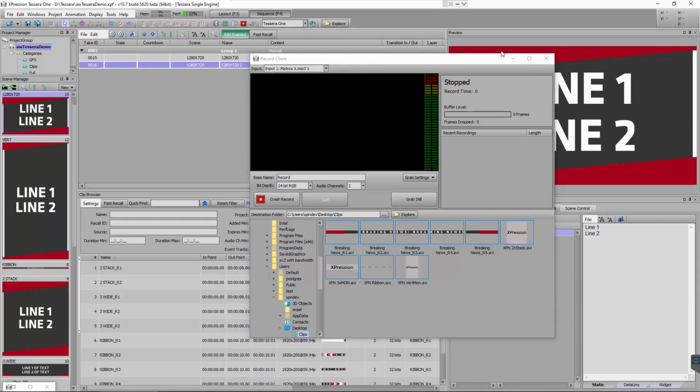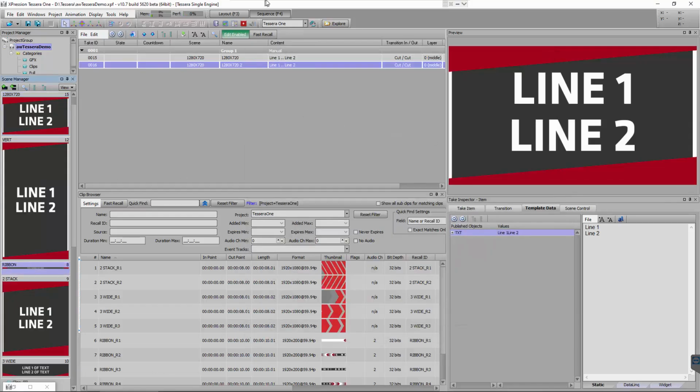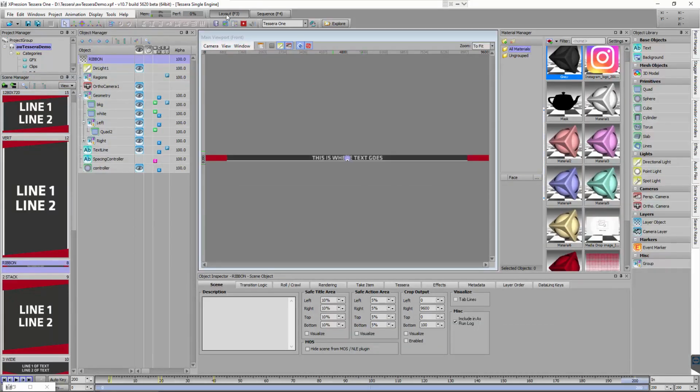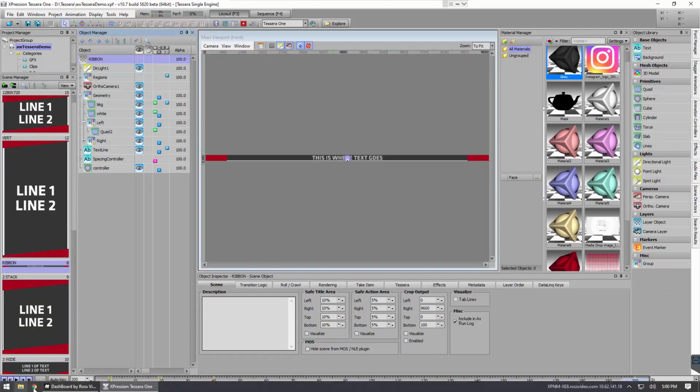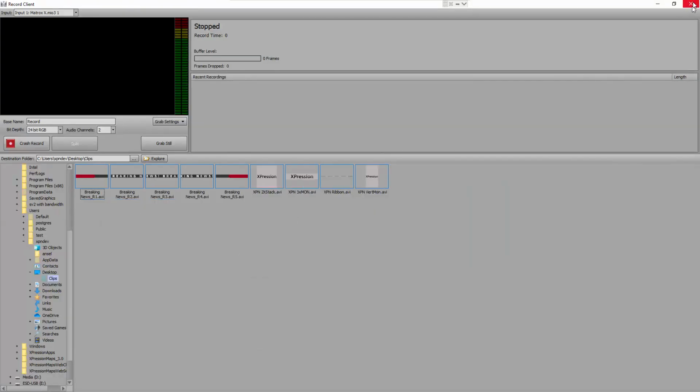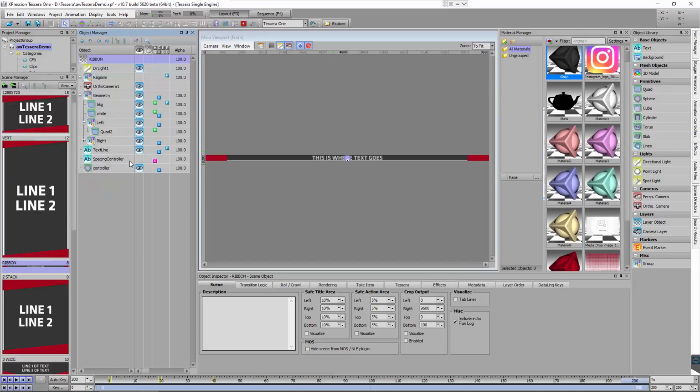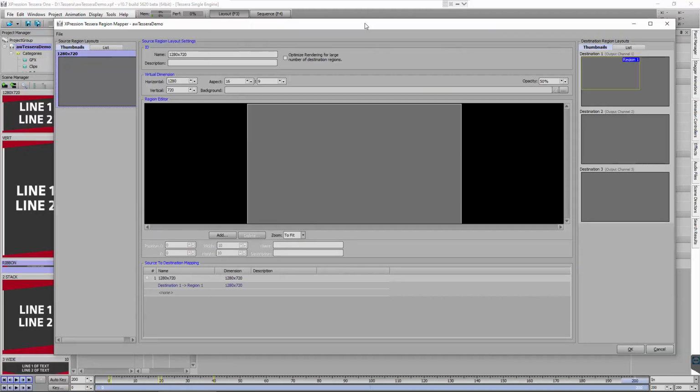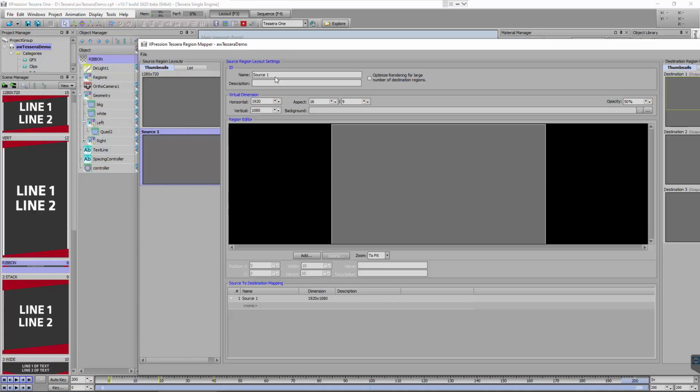So we're going to take a look at a second example here, and this time we're going to take a custom size scene that is larger than 1920. It is 9600 by 200, which is the width of 5 HD screens, and a height of 200. So again, I'm going to open up my Tessera region mapper. And since I already have my destination regions created, I'm going to start on the source region side, right-click, and add a new source. Now, for this source, I'm not going to use the dimensions of the custom size scene. I'm going to give this a name of ribbon.